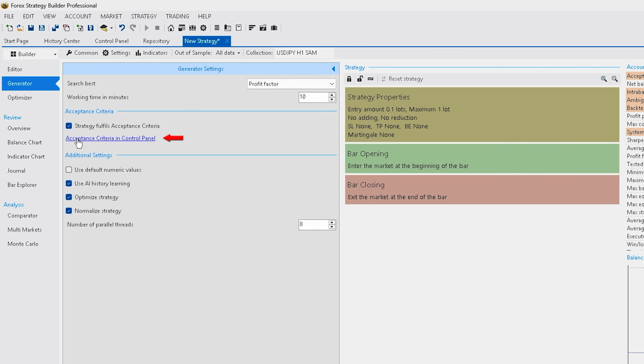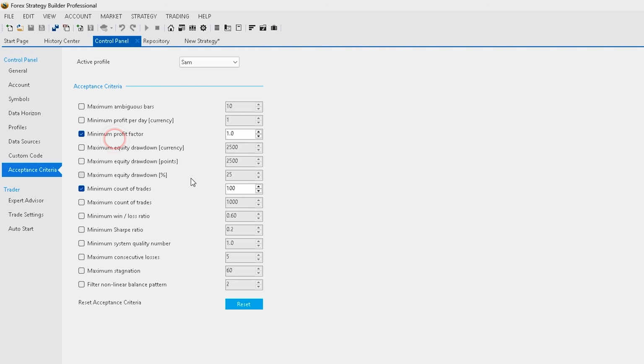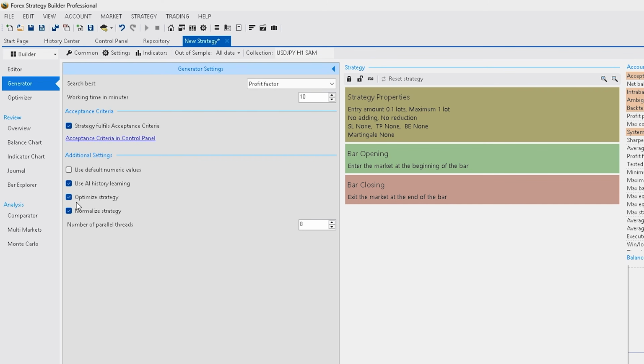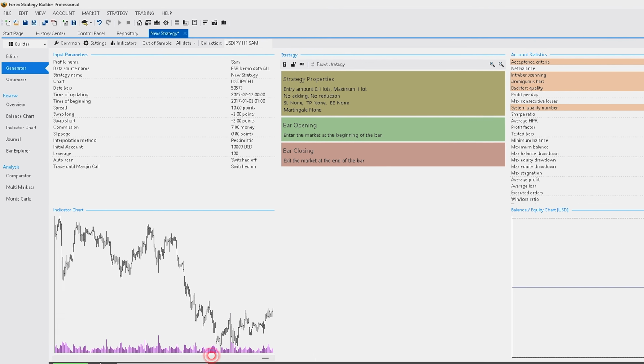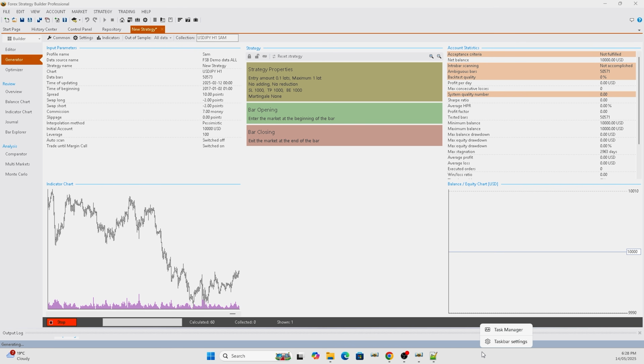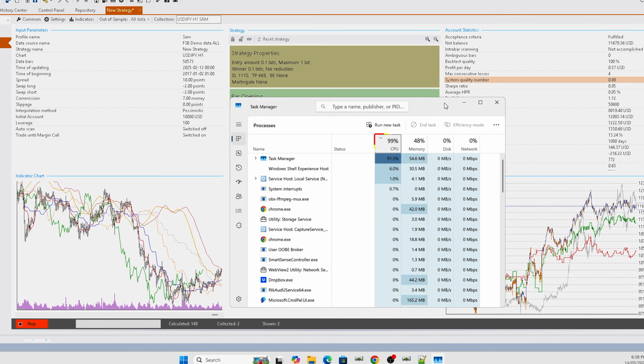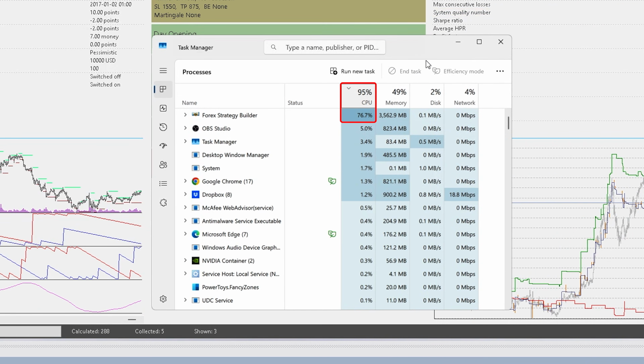We will only pass ones that have the acceptance criteria of 100 trades and a minimum profit factor of 1, just so we see something to work with. We obviously want better strategies than that, and these are the defaults, so we'll leave that on. We're able to actually choose the number of threads, and in this case we'll choose 8, and I will click go. Now, the first thing to note is the computing power that's being used.